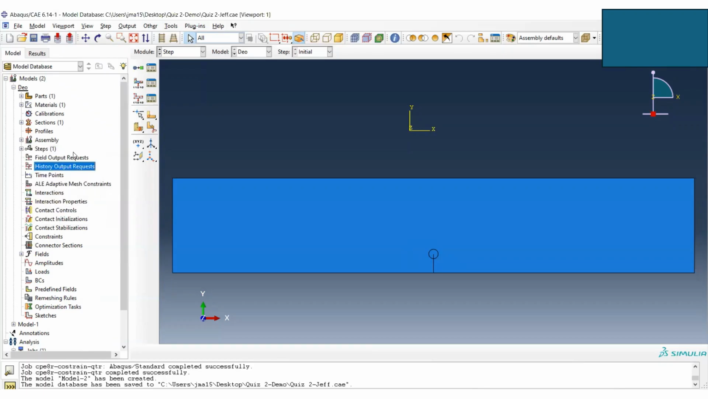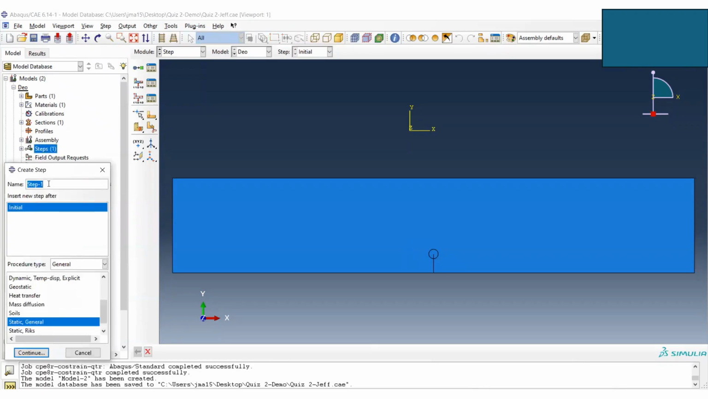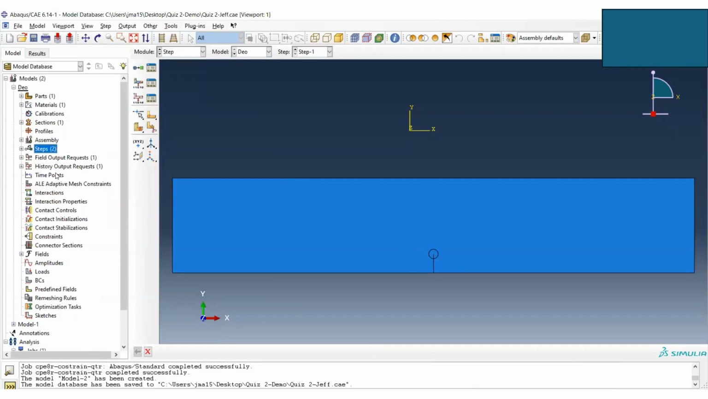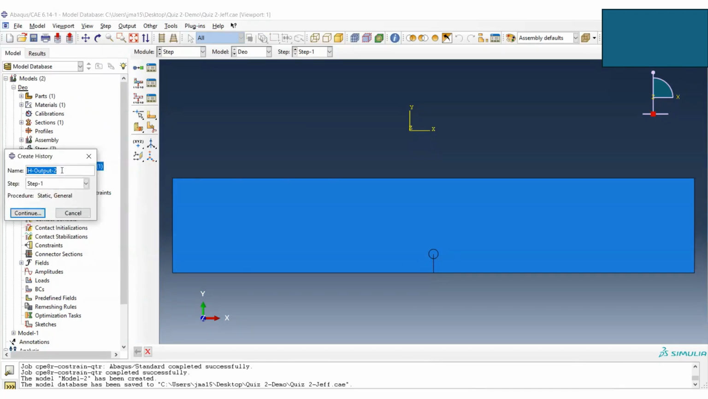Oh, okay, I'm sorry. So the step, we define a step here. Step 1, after the initial one, static general, and toggle this on, nonlinear geometry, toggle this on, and click OK. By default, we will have H-Output-1, but we want to define another one, and this is for contour integral history. This is our first user-defined history.